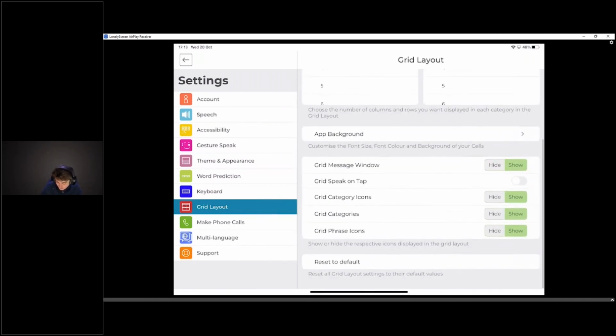And finally, just some settings about how grid view should behave. So should there be a message window in there? Should it speak everything when you tap on it? Do you want the icons in there? Again, you might want to hide the icons. Do you want the categories in there? So you can hide the categories. If you're just using one big category, you can hide the rest of the categories and just use that one. Again, reducing clutter on the screen. And again, hiding the icons of the phrases. And then there's a button to just reset it all to default.